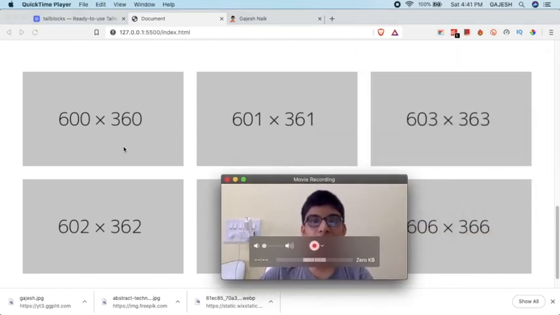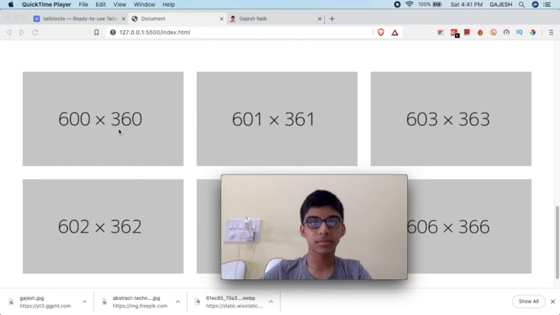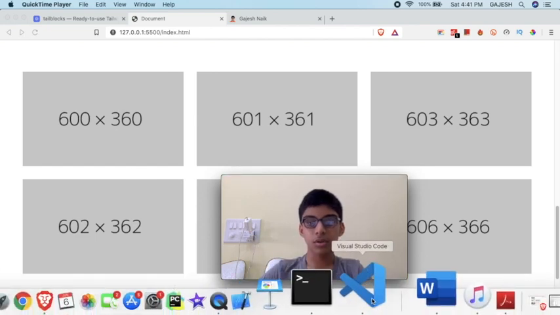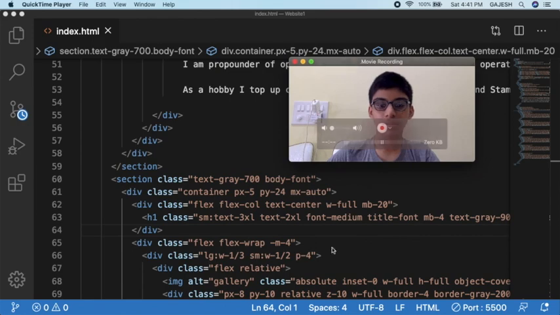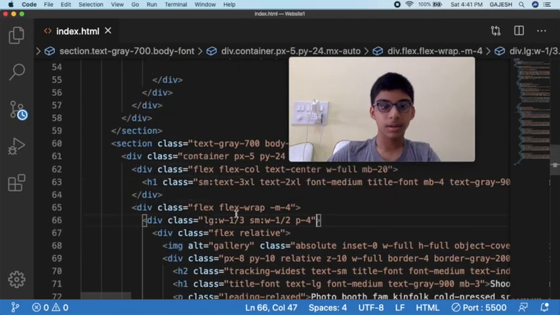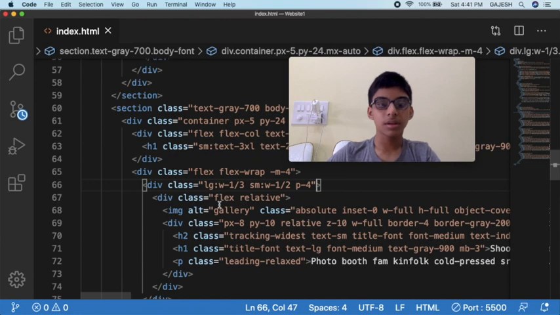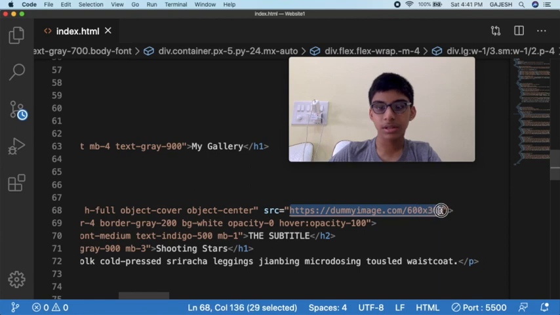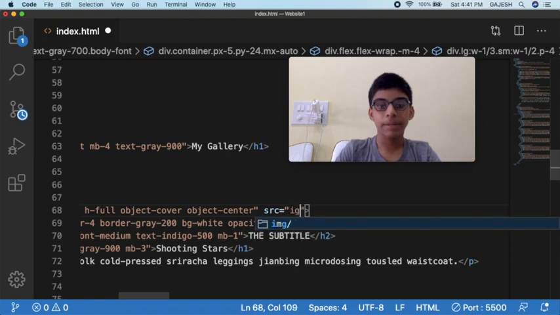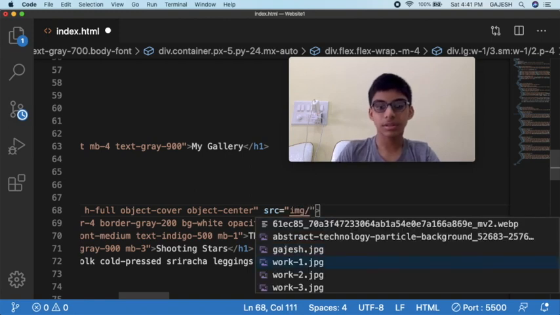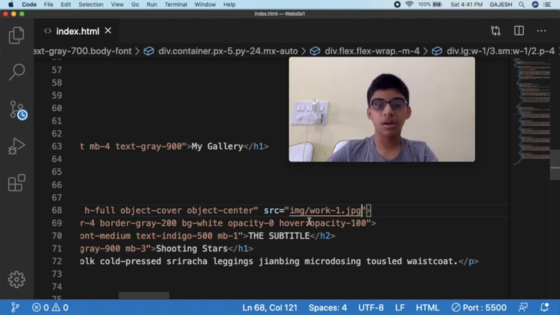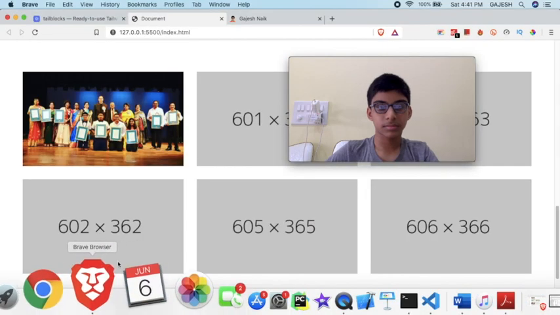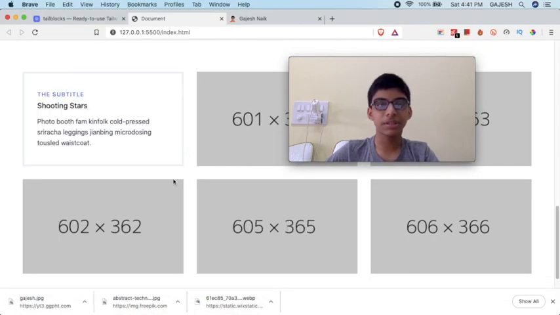Next we will add images here. Go to your Visual Studio Code and search for images. Next, delete this line and type image slash your image location. Here's my first image.